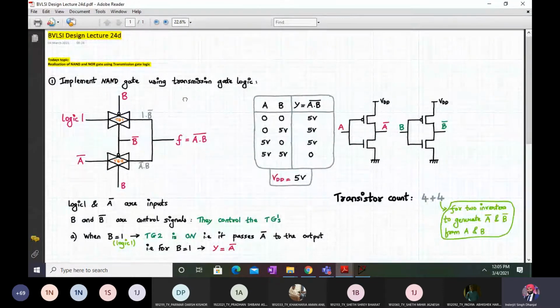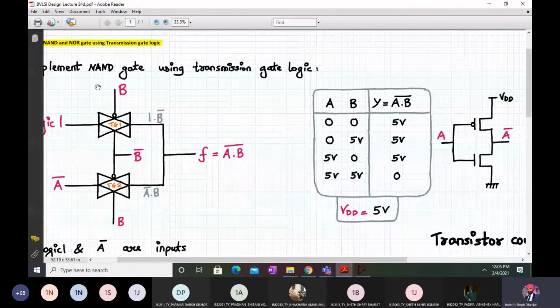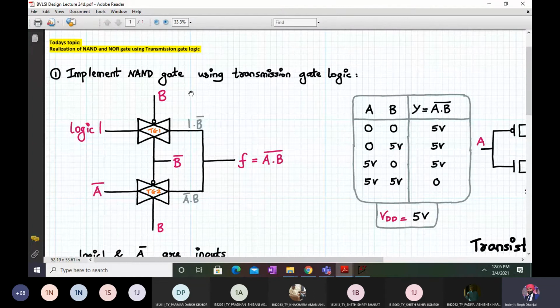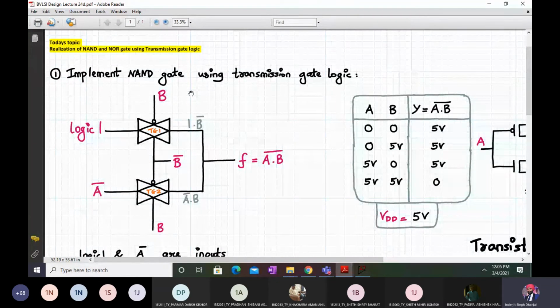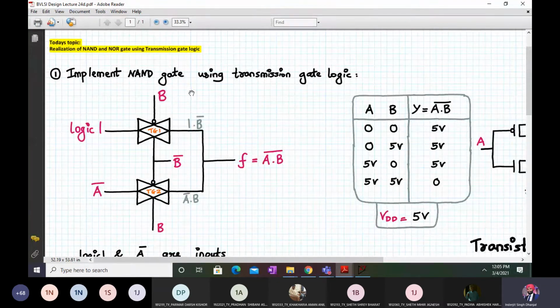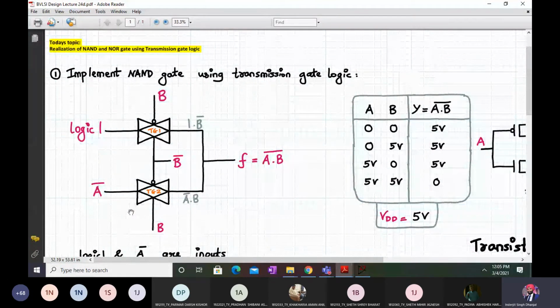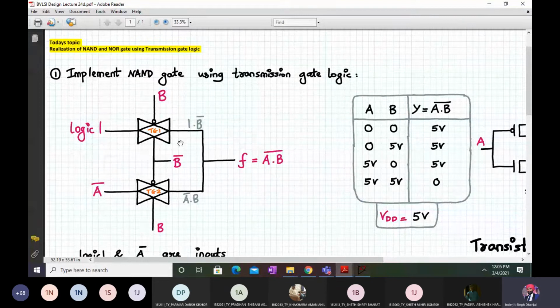Now, write this another implementation. Implement NAND gate using transmission gate logic. Now we are implementing NAND gate using transmission gate logic. So over here, again the B and B bar, see the structure will remain the same if you notice. To implement the universal gates or the XNOR and XOR gate, the structure will remain the same. Only the input will change. Here logic 1 and A bar are the inputs and B and B bar are the control inputs, which will control the on and off operation of the transmission gate.